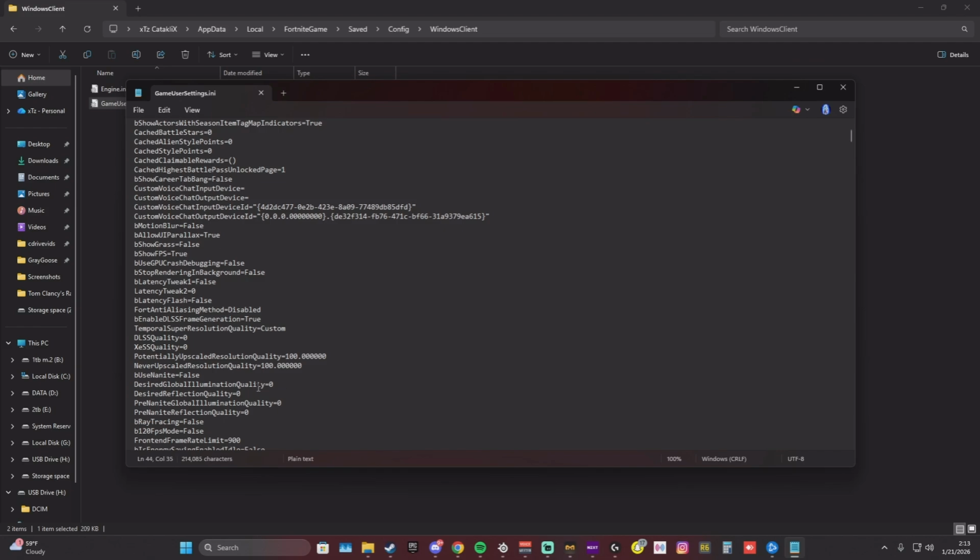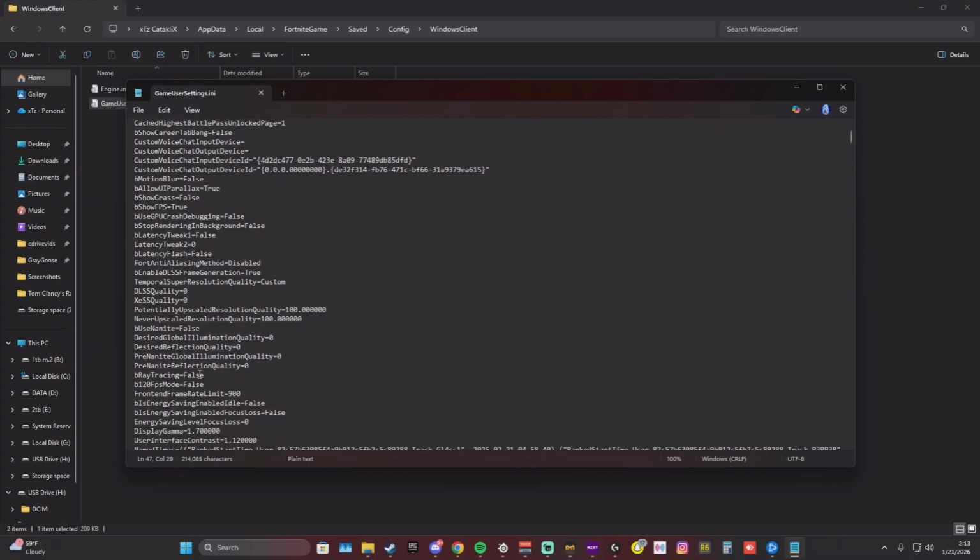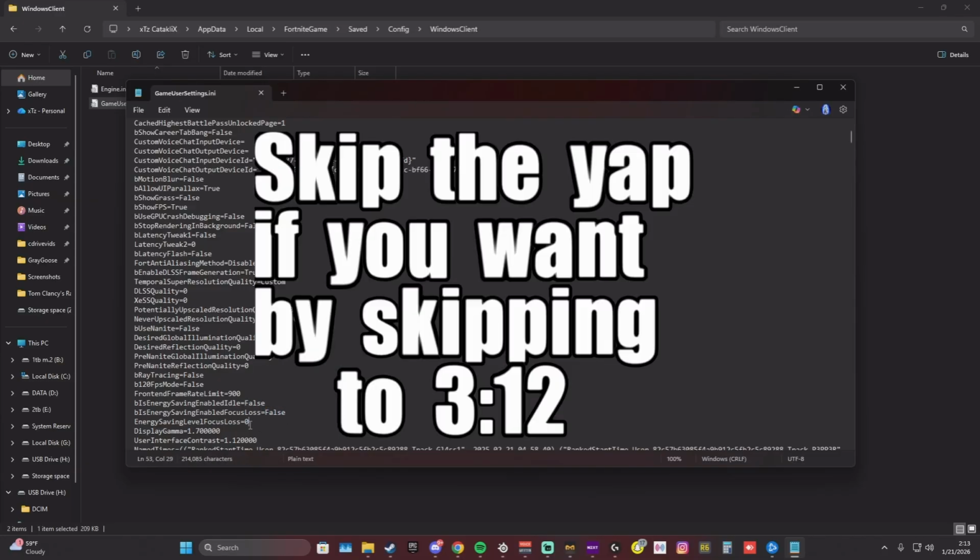DLSS quality, XeSS quality set to 0. Desired global illumination quality 0. Use nanite, turn that the fuck off. Anyways, reflection quality, nanite illumination quality, reflection quality 0. Ray tracing, please, for the love of God, turn it off if it's on for some reason. Anything energy related, set to false, 0.